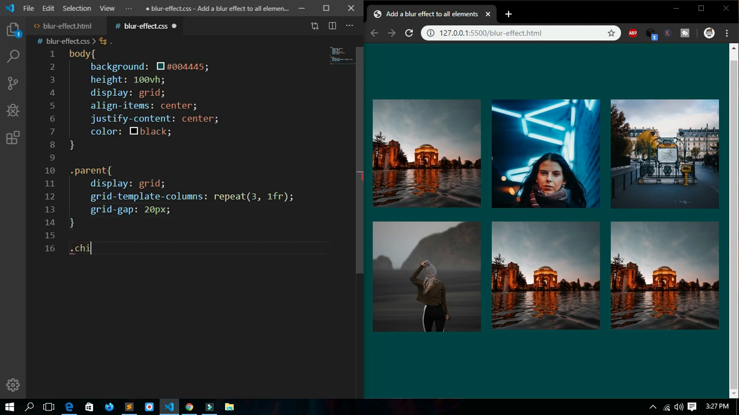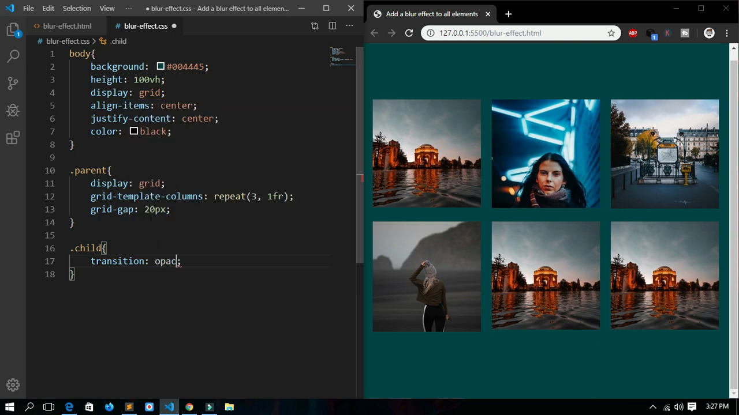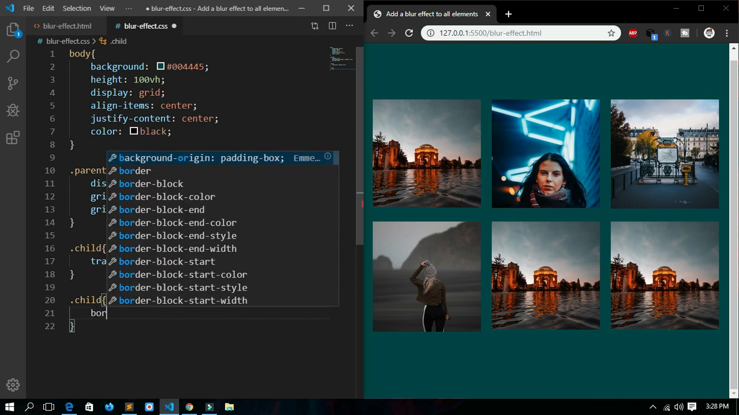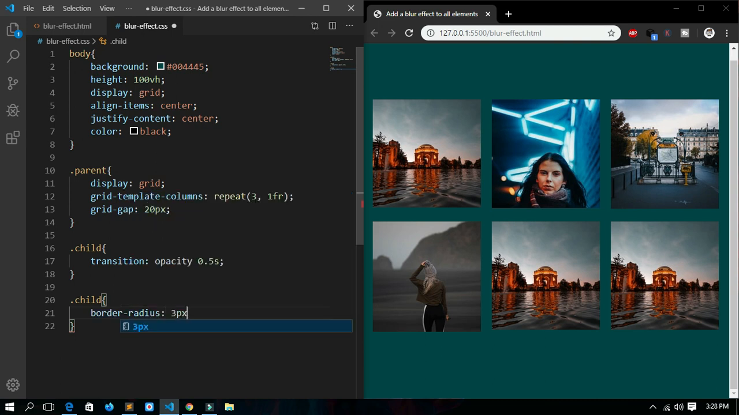Now for the child class we will add some transition to it. Like we have said earlier, we will get the result by using opacity. So we will give the transition on opacity of 0.5 second. Then we will give the child images a border radius of 3 pixel. So .child, and we will use a child selector, and all the images in it should have a border radius of 3 pixel. Let's see, all the images have a border radius of 3 pixel.